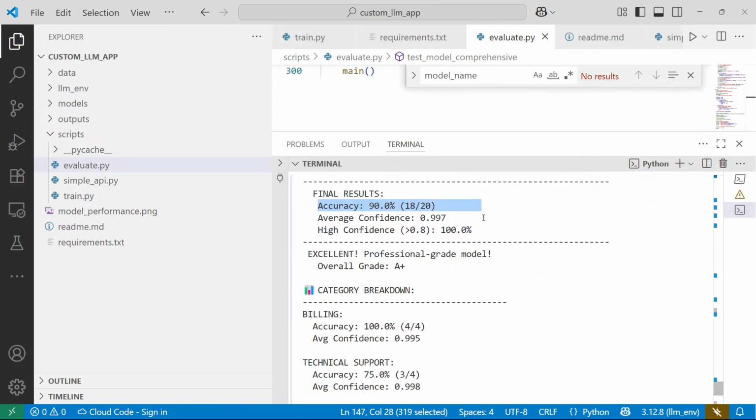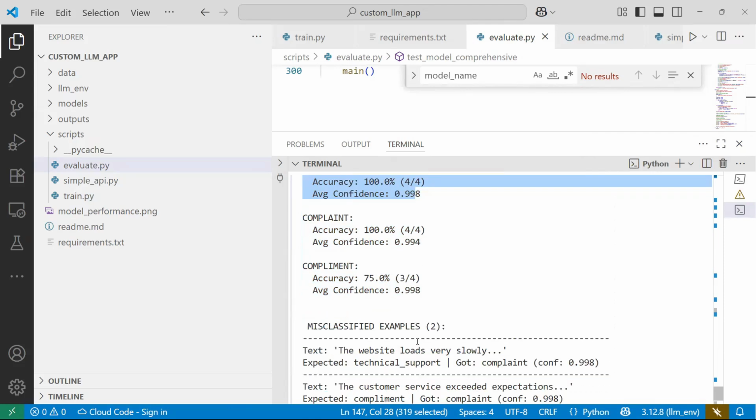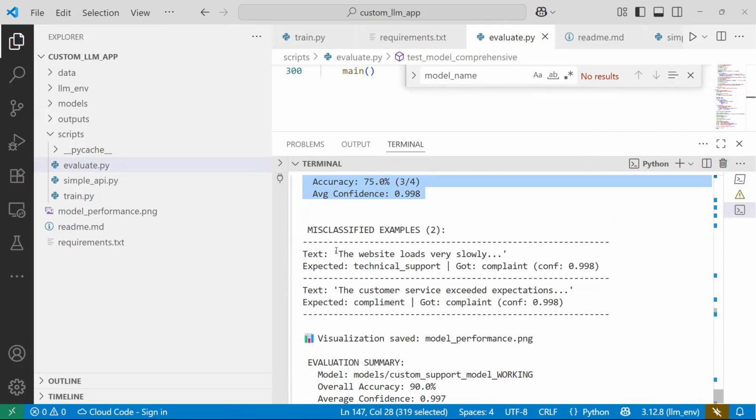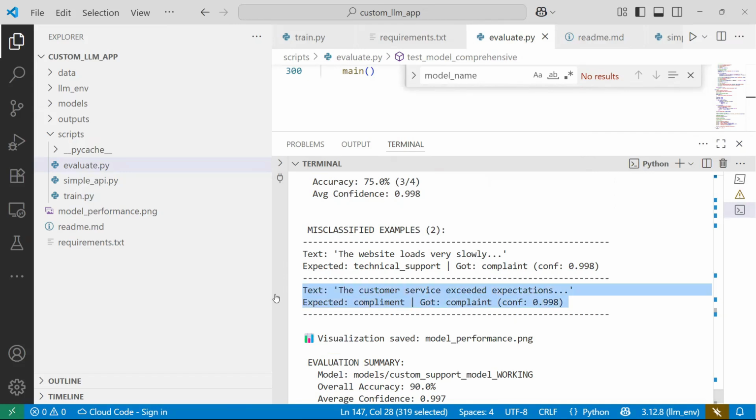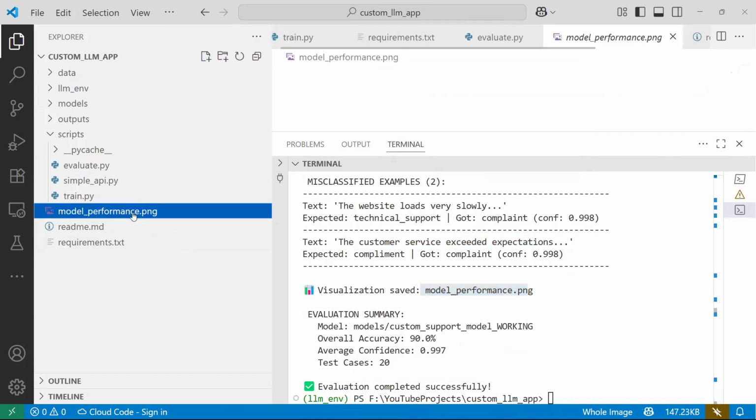The final result is accuracy this much, confidence this much, excellent performance model. And then in different categories, whatever I was showing you in the UI, the same things are here in the chart. The misclassified examples are these. The website loads very slowly: expected technical support, got complaint. In one way it looks okay, because this is a complaint also. The customer service exceeded expectations: expected compliment, got complaint. This is something to look at. Why is it behaving like this? This should not happen. The visualization model performance.png is saved here, as you can see.